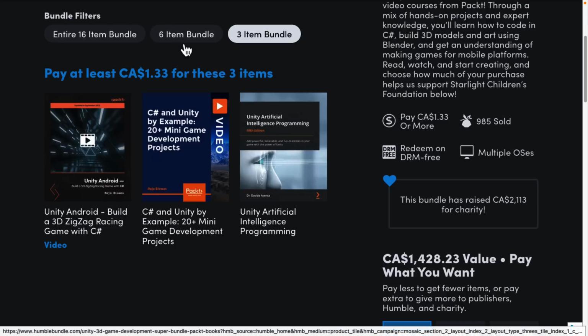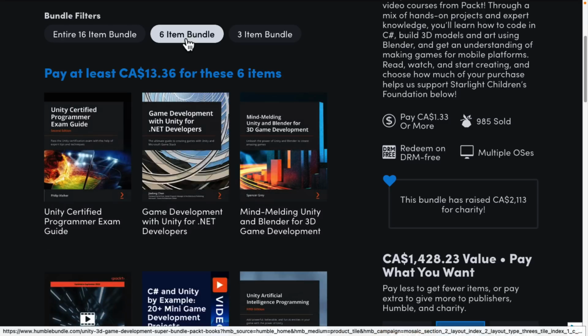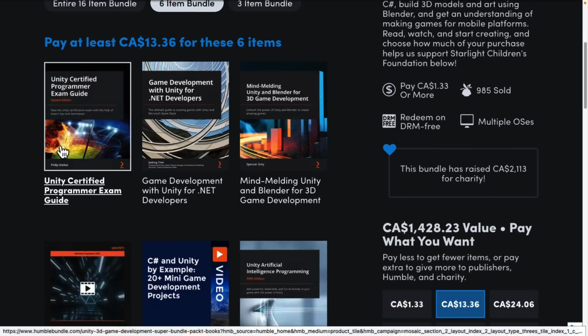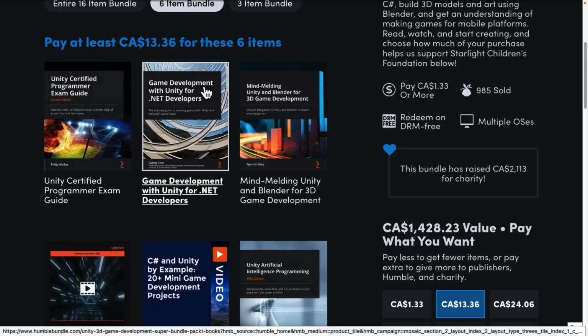The median tier, this is set based off the average purchase price, is actually closer to the middle for a change. And this is rare because normally it's like a dollar off the top tier. So this one is actually worthwhile picking up. And here you're getting the Unity Certified Programmer Exam Guide, the Game Development with Unity for .NET Developers, and then Mind Melting Unity and Blender for 3D Game Development ebooks. So entirely ebooks at that particular tier.